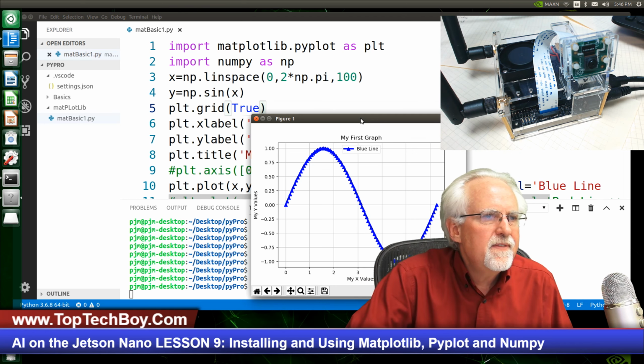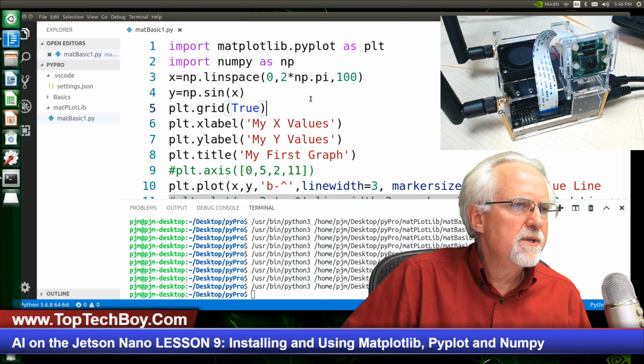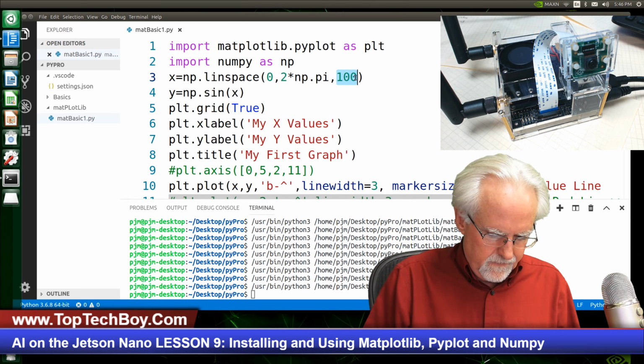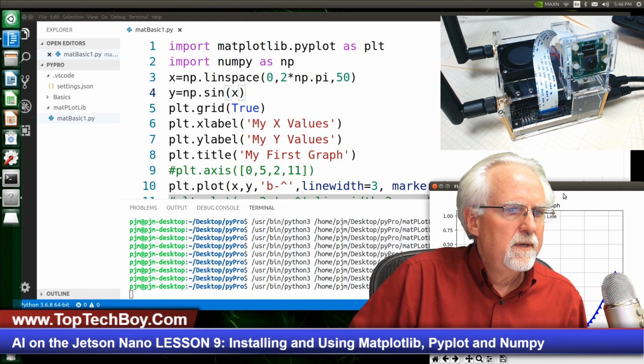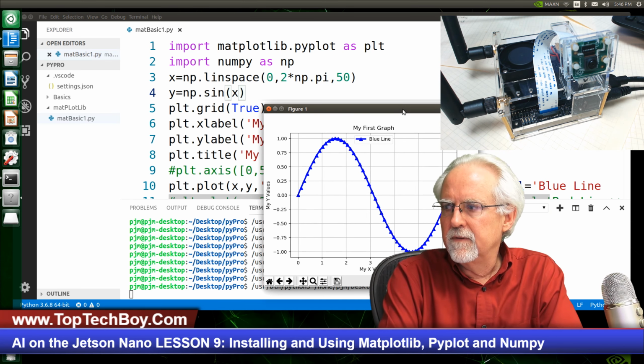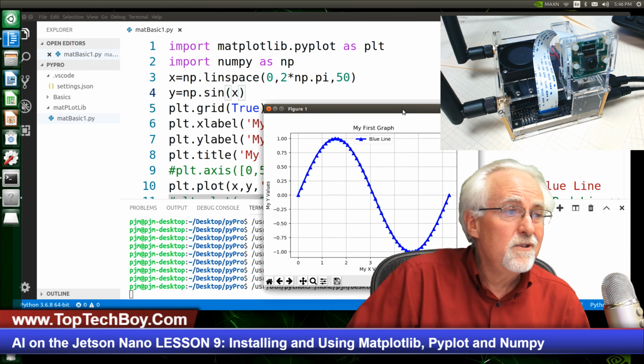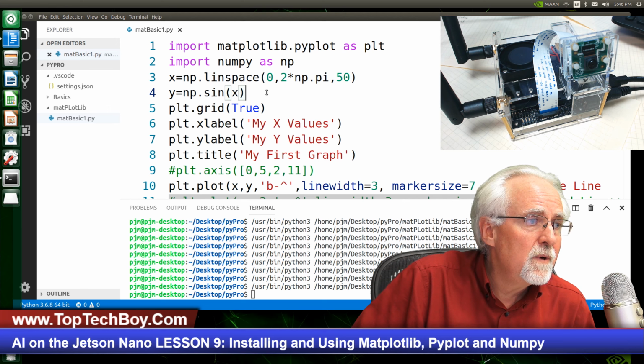A sine wave. Now, I think that's a few too many points. The points are running together, so I think I'll make it 50 here. And then I'm going to run Python in terminal. And look at that, a beautiful sine wave. If I can do a sine wave, I could do a what?